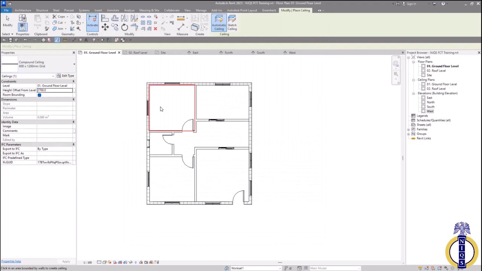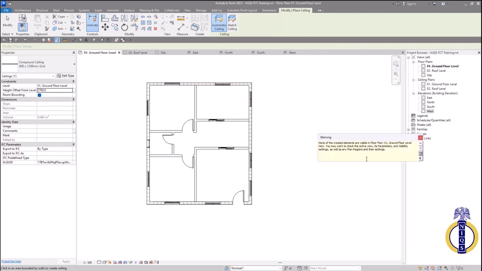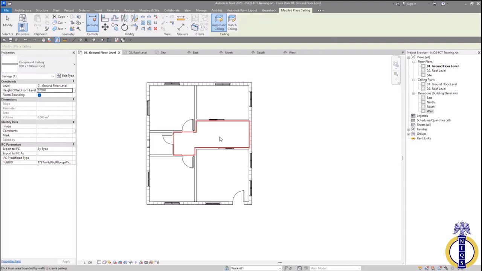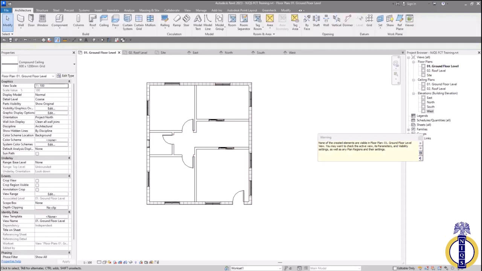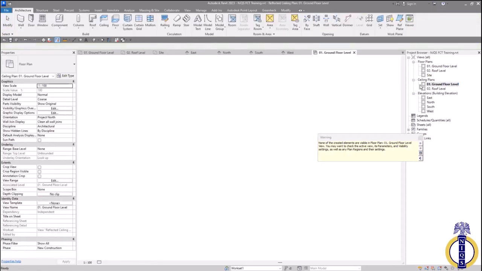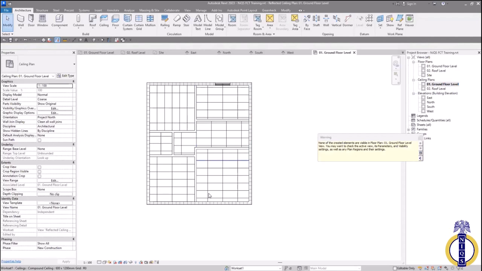I'll just click. Now it's giving me information that the views are not visible here. Yes, because we are not on the ceiling plan. That is why we can't see it. So just click. I want to make sure you click on the entire surface area. I just came to ground floor. See on that ceiling plan, you saw your ceilings. Can you see them now?